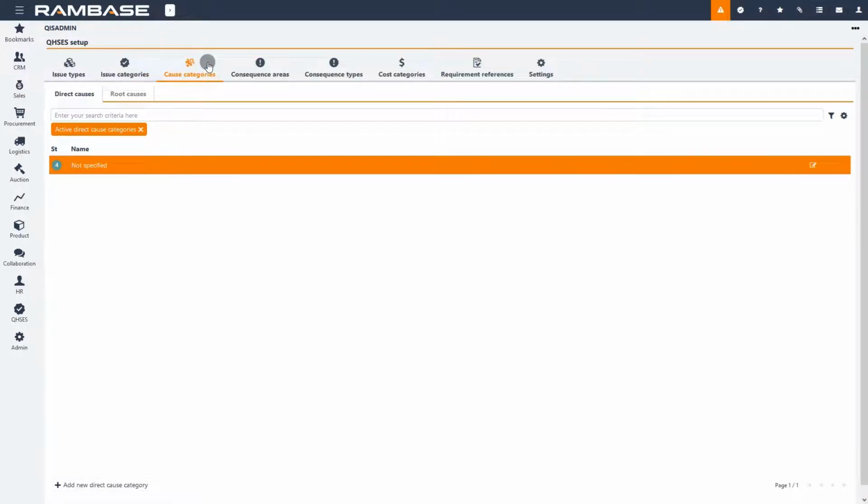The next tab is cause categories, which is further divided into direct causes and root causes. Direct cause is a contributing factor to an issue, while the root cause is the ultimate cause of the issue. If an employee falls down the stairs at work, a direct cause could be that the stairs were wet and slippery, but the root cause could be that the cleaning personnel had spilled water. The goal will always be to drill down to the root cause of an issue.